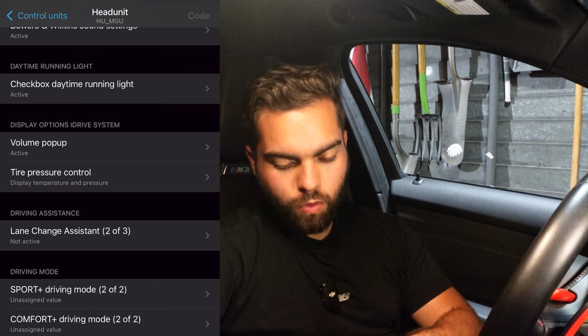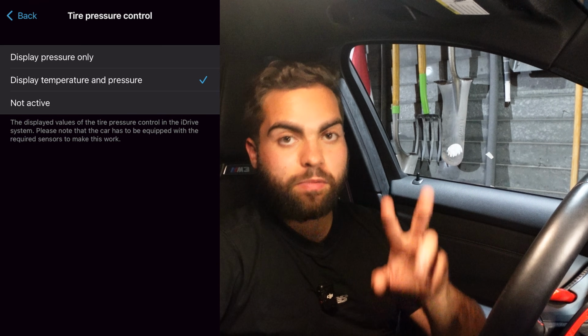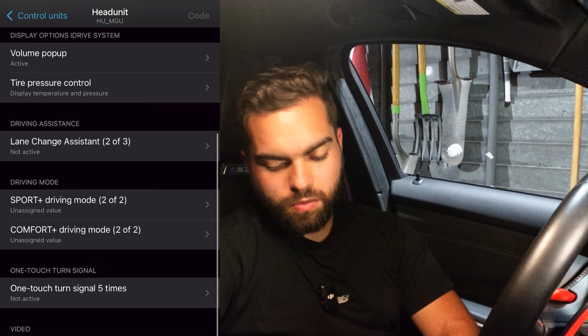For tire pressure control, I have it set to display temperature and pressure, so I get the maximum trackness out of my BMW. Don't need lane change assistant. We don't change lanes, we stay in the left lane.